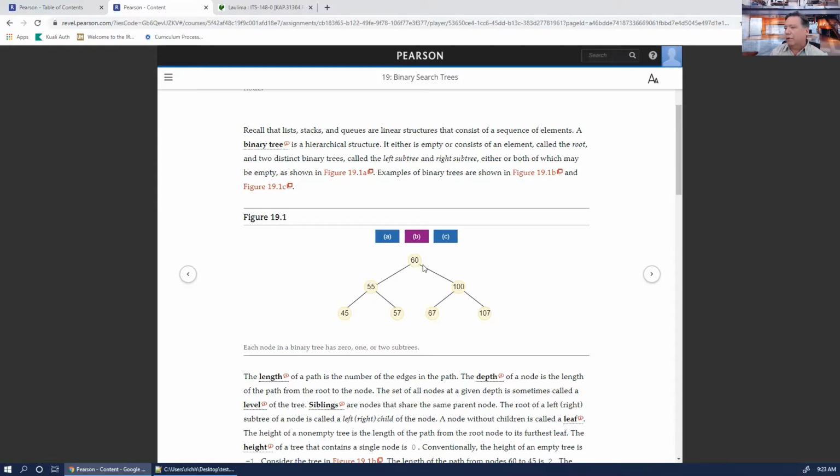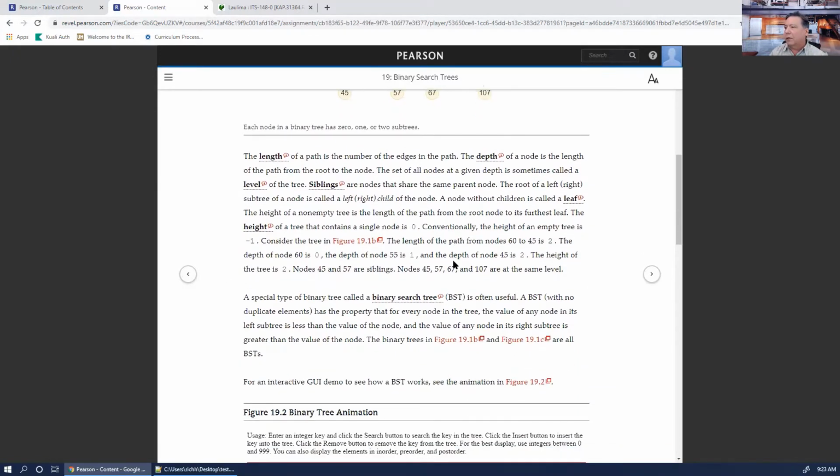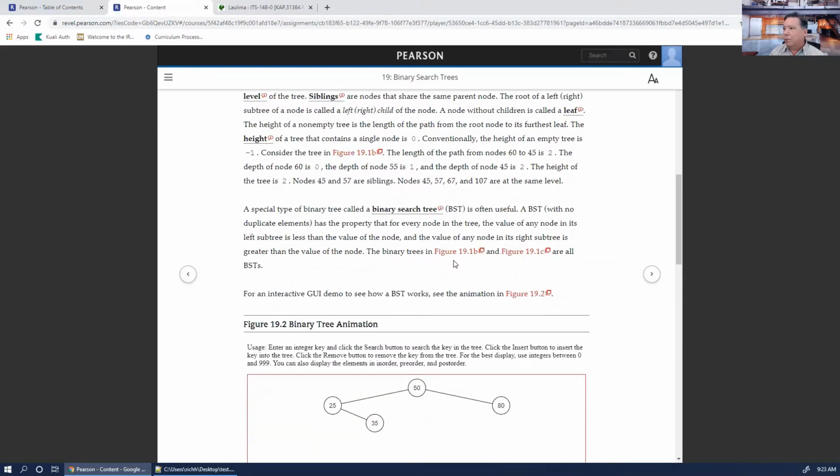So like if you're looking for 57, you start out at 60, and 57 is less than 60, and so you go down here, and it's 55. 57 is greater than 55, so you go down in this direction, and lo and behold, there it is. So you're able to search for things in the tree much faster.